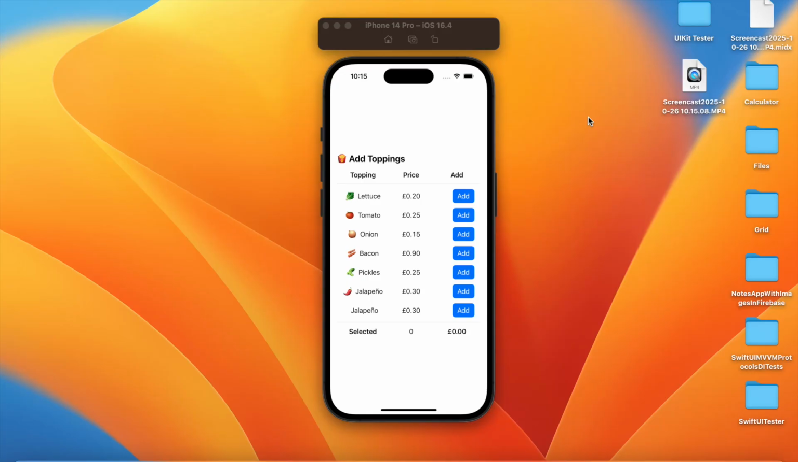So this is the application that we'll be creating. It allows the user to select or add the type of toppings that they want. For example, if I wanted to add lettuce, which is 20 pence, it will update the running total. As you can see, the total so far is 20p outstanding for the order.